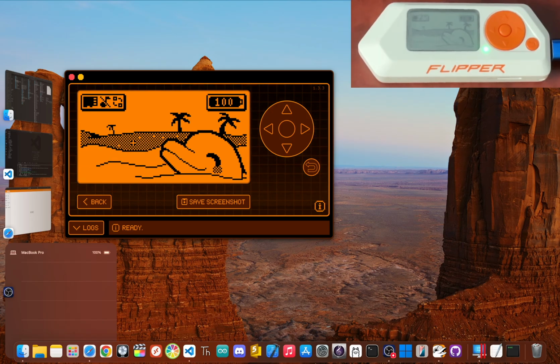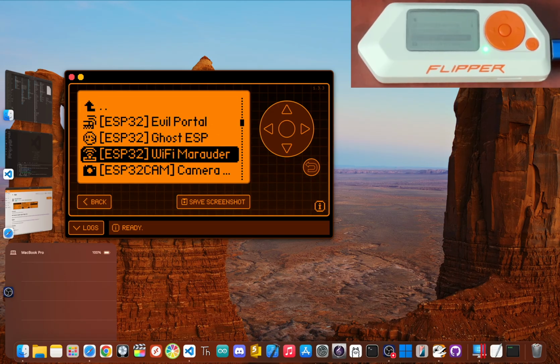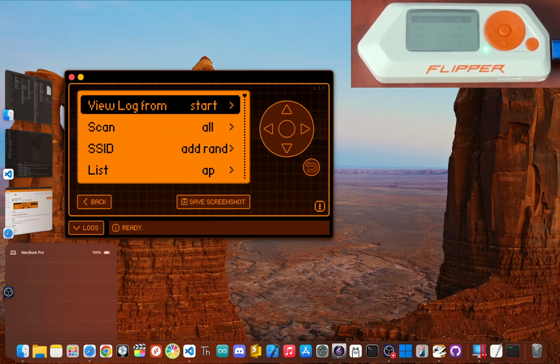And today, we're looking at two of the Flipper Zero's most notorious apps and the real security holes they expose. The Flipper Zero gets a lot of hype as a pocket-sized hacking tool, and a few powerful apps are the reason why. We're going to focus on two of them, one that helps you copy physical keys, and another called Wi-Fi Marauder, which can create some serious wireless chaos.